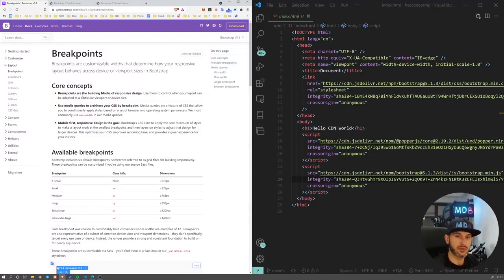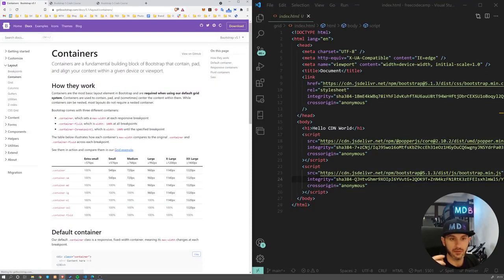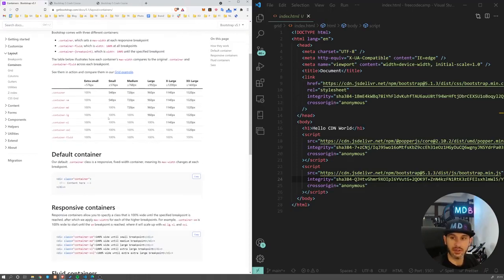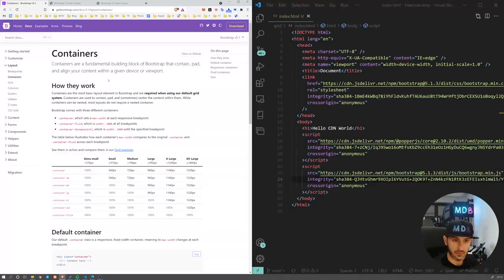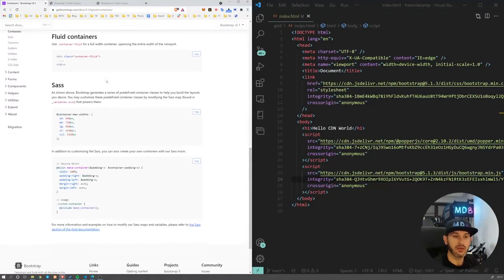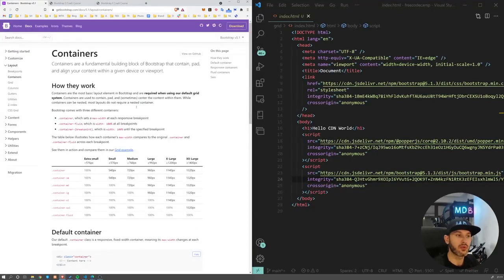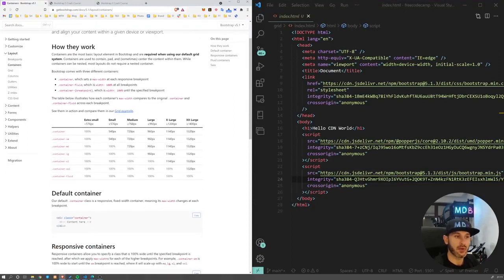Now, we will be doing some coding in a second. So I want you to understand that this grid consists of three elements. What we always need if we want to start using it is the grid: a row, and columns, one or multiple. So we start with the container. The container is going to be the very first element which we require if we want to start working with the Bootstrap grid.